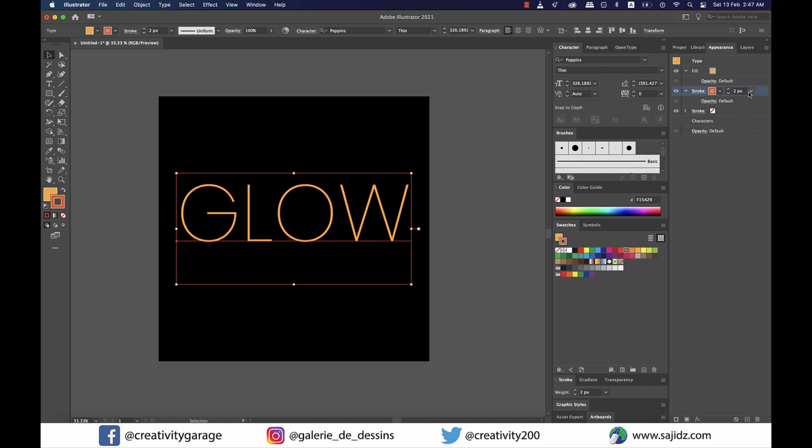Now select the stroke and create another stroke by clicking on the Create New Stroke button from the bottom of the appearance panel once again. Next, select the bottom stroke and change the stroke weight to 10 pixels.